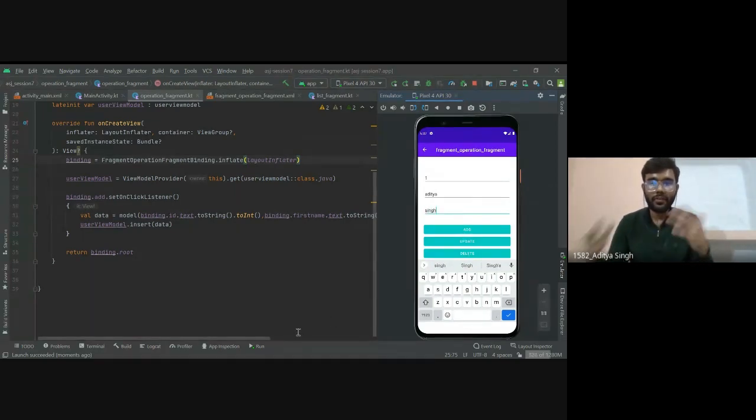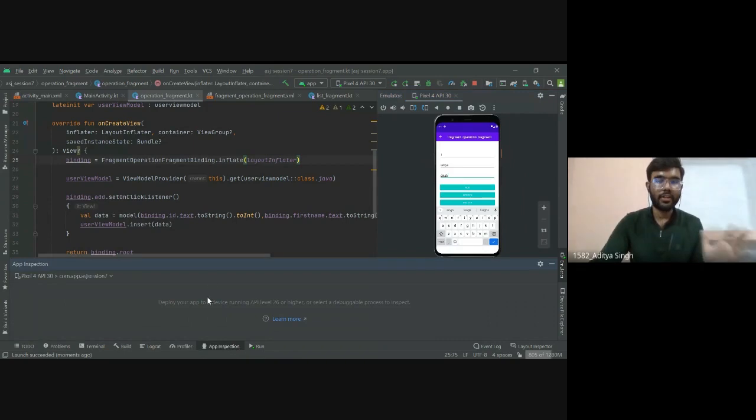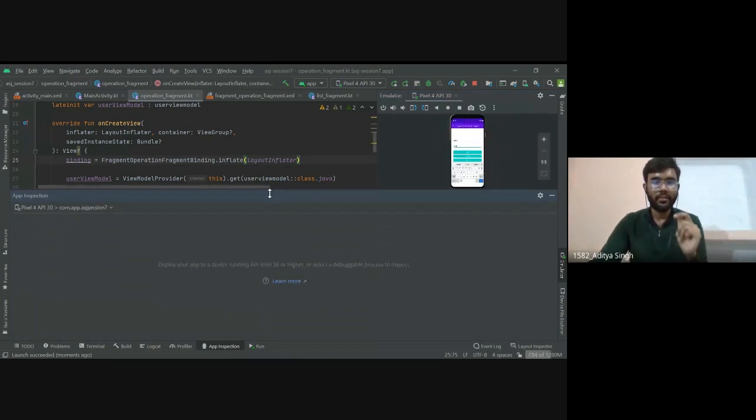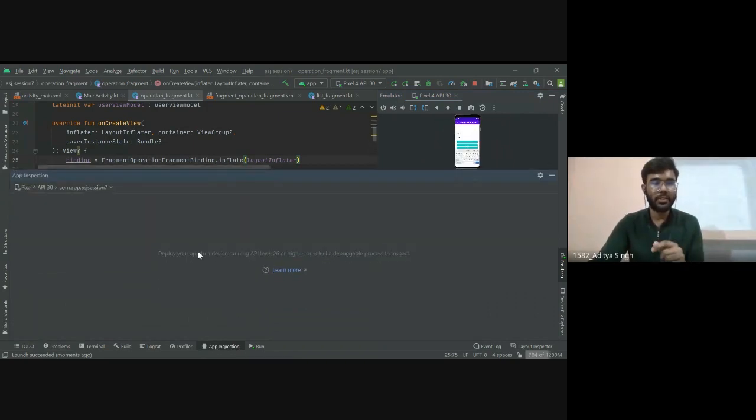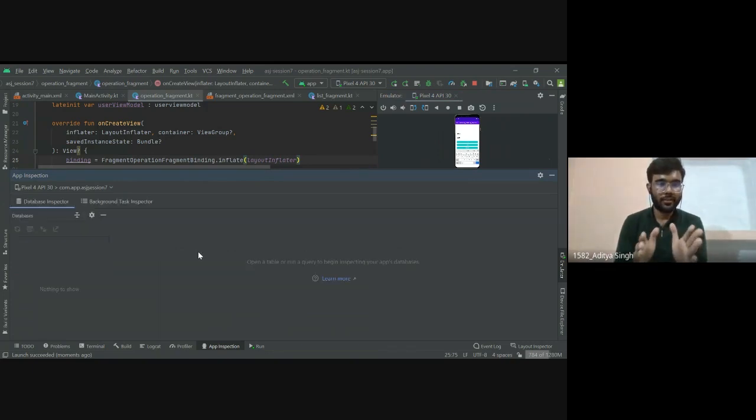So now how will we know that whatever data we have added is actually added in our database or not? For that we have a tool named App Inspection. Okay, so we can check it from here.